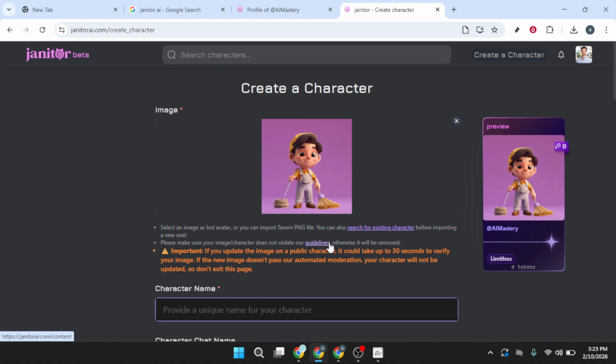After saving, refresh the page if you don't see the update right away, as it may take a moment to appear. And that's it. You've learned how to add images to your Janitor AI profile and how to set a picture when creating a character using either drag and drop or file upload. Follow these steps anytime you want to refresh your look or introduce a new character with a strong visual.